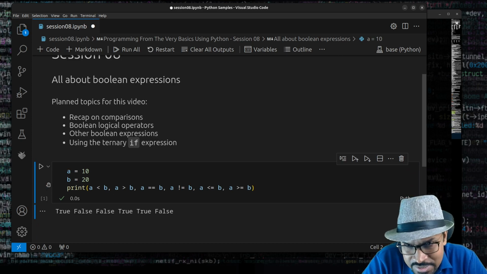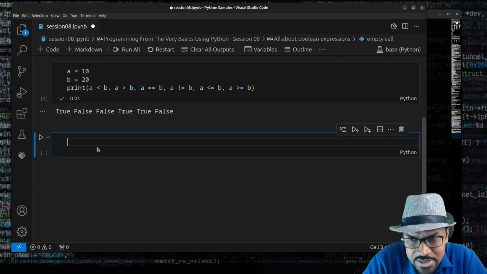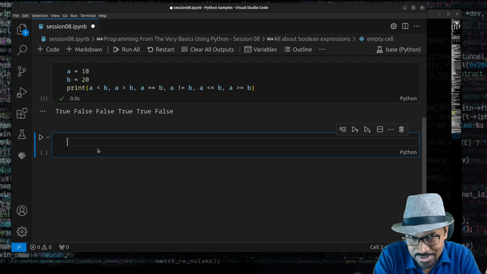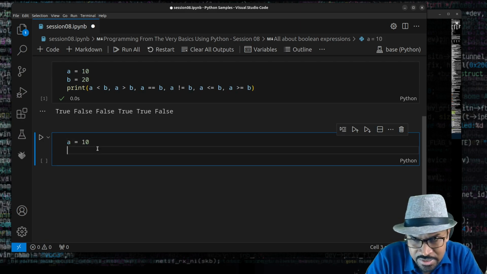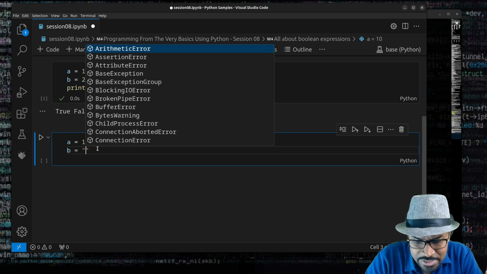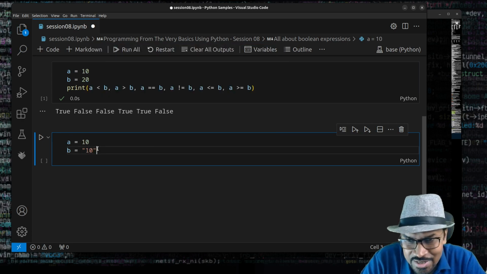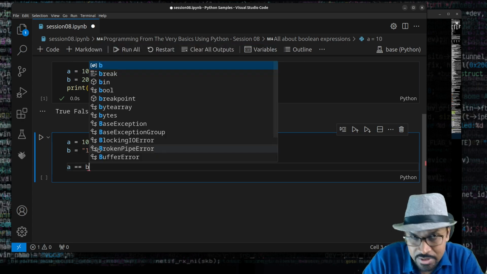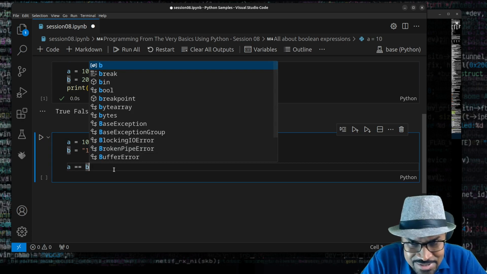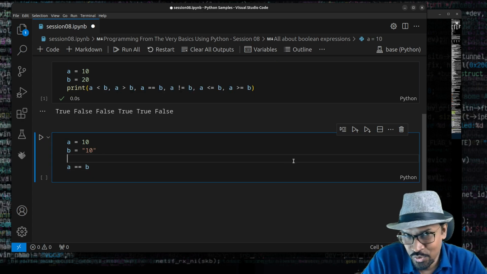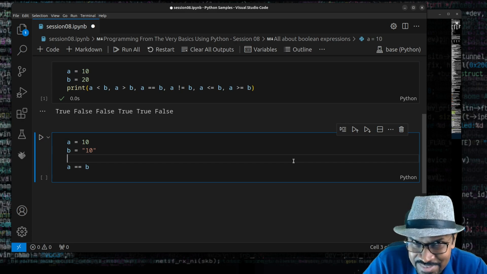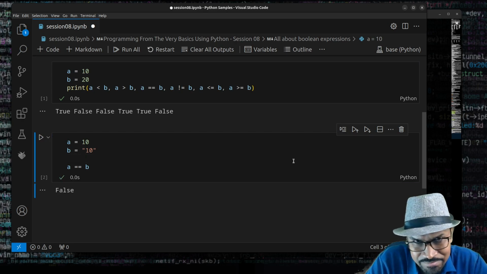When you're dealing with strings, how does it work? Let's try. First of all, I'll try to show dissimilar data. Suppose you say a is equal to 10, b is equal to, let's say, 10 in quotes. If I try a double equal to b, what do you think would be the answer? Would it be true or false? Think. Well, both have similar values, isn't it? But here's the thing, when you try this, the outcome is false.